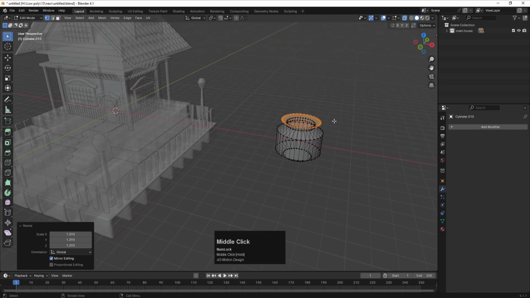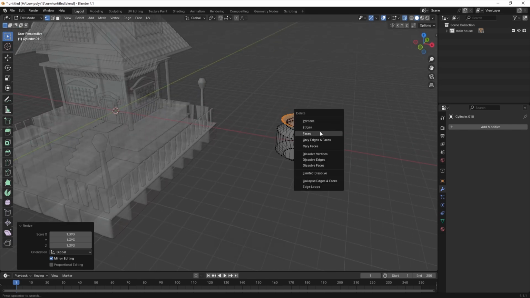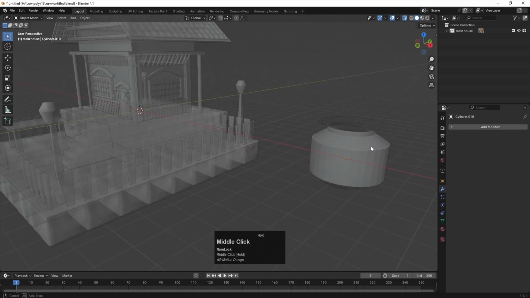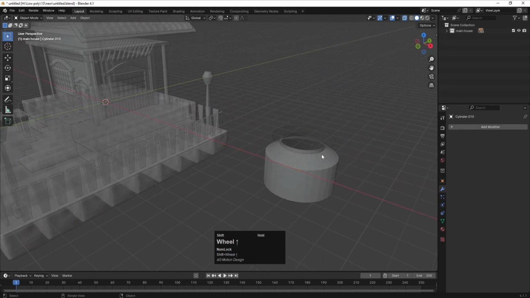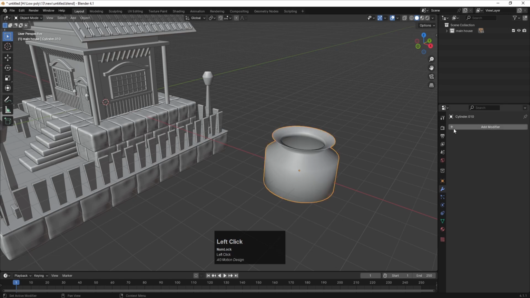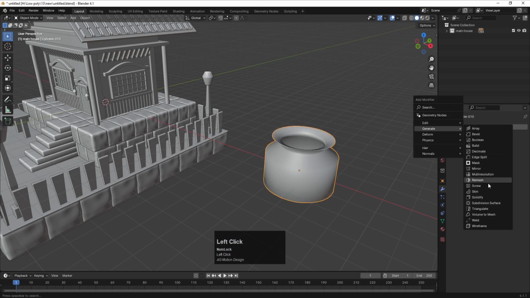Okay, then simply delete these faces somewhere around like this. So if you see, we are getting this kind of structure. Then Alt Z, select this, right click and choose shade smooth, then select this, go to the add modifier, generate, and we are going to choose solidify.